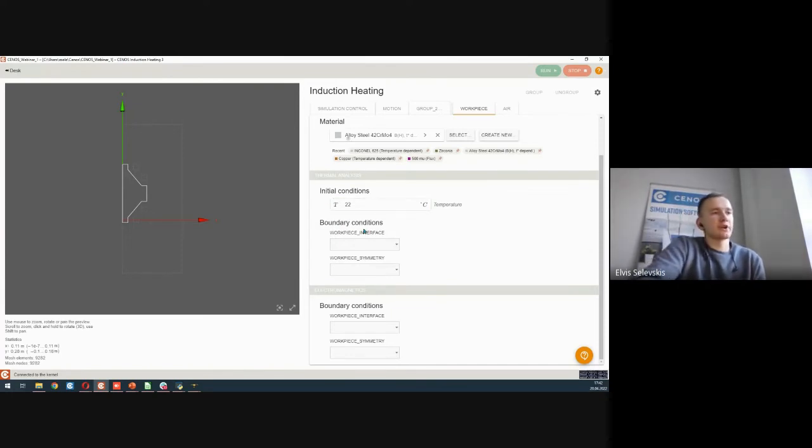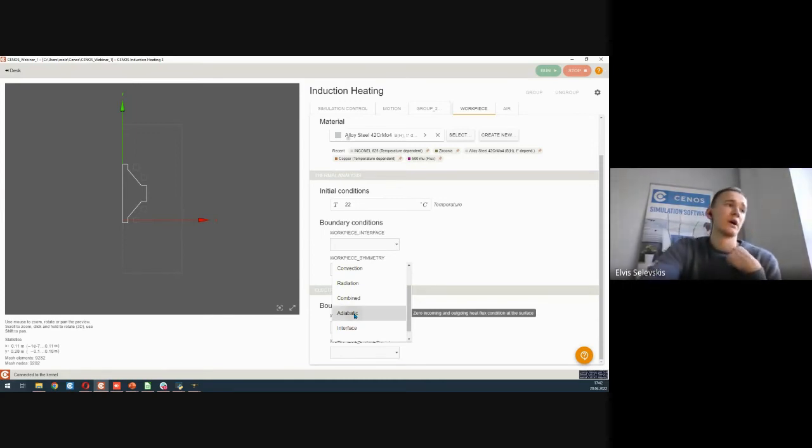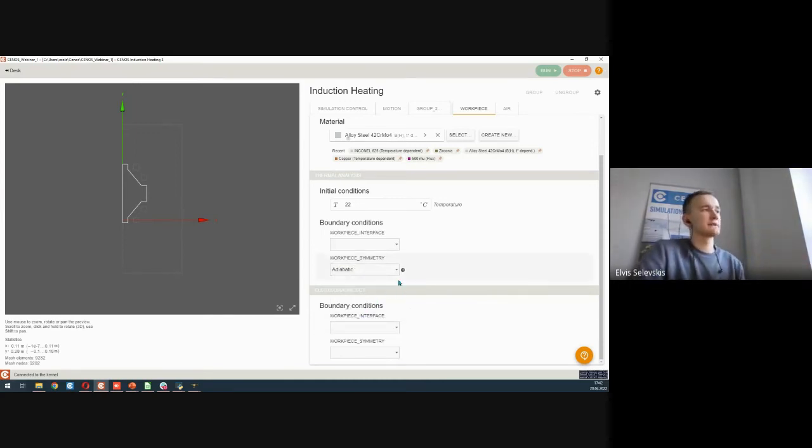About the boundary conditions. So here we have workpiece interface and workpiece symmetry. Let's start with workpiece symmetry. For this one, we actually have to select for the thermal analysis for it to be adiabatic. So this means zero incoming and outgoing heat flux condition at the surface, which just allows the simulation to understand that that is the symmetry axis, so that we don't have some kind of a weird hole in our system. And here for the electromagnetics, workpiece symmetry, very convenient. We can just select the symmetry axis and nothing else to do with the workpiece symmetry.